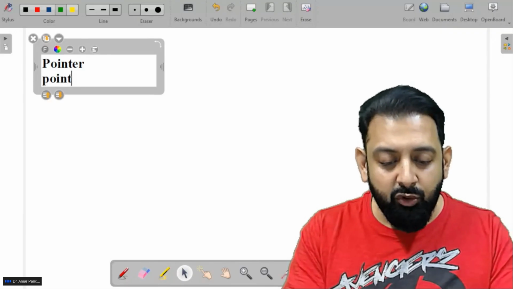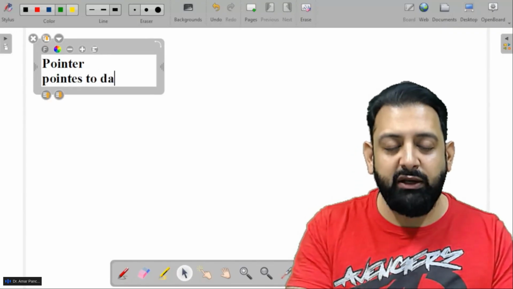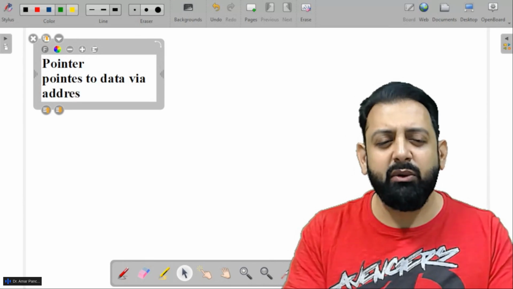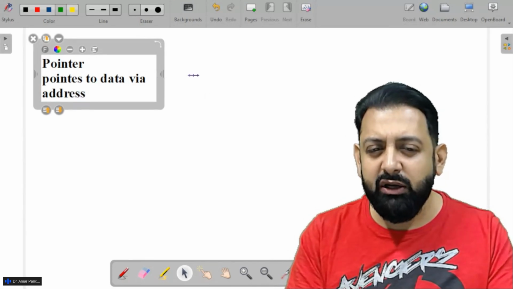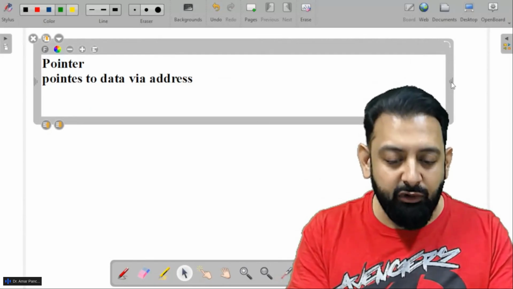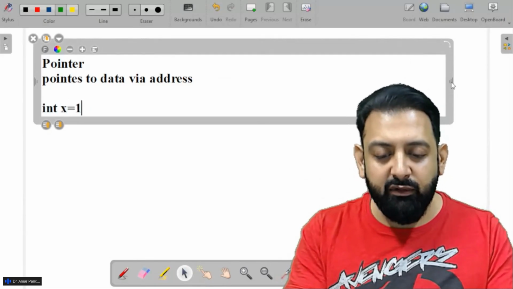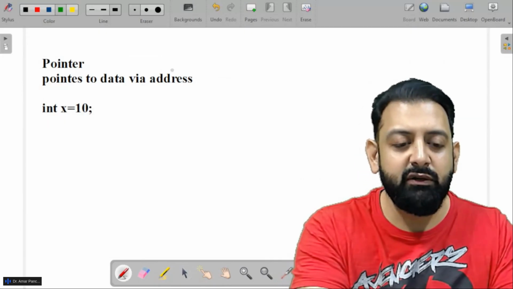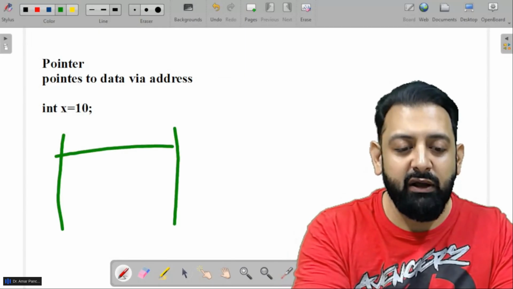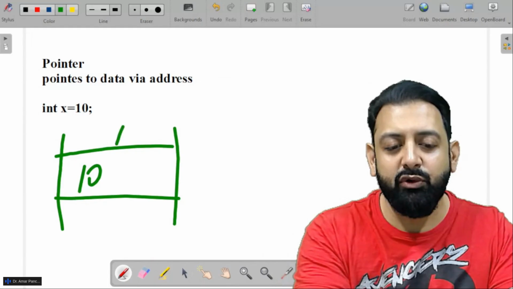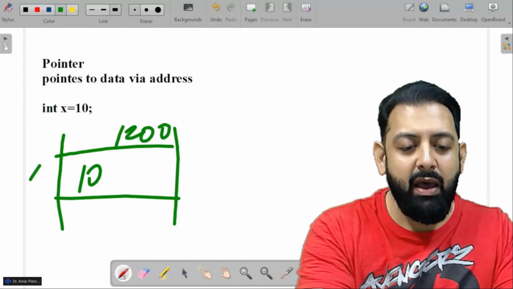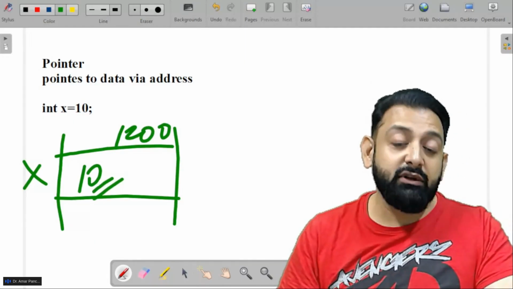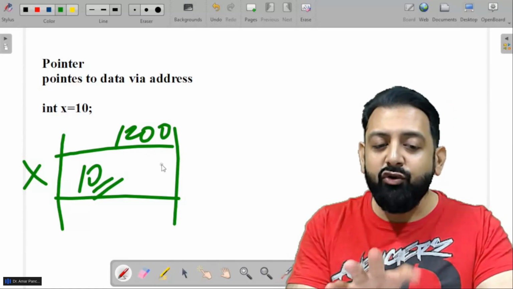Pointer points to data via address. Amar, एक मिनट. What do you mean pointer points to data via address? First, let us understand how it differs. When I say int x is equal to 10, fine. Internally, what happens in this? Internally, somewhere over the corner, there is a RAM. In RAM, at some location, let's say 1200, I'm getting x, which I'm storing. Fine. This happened.